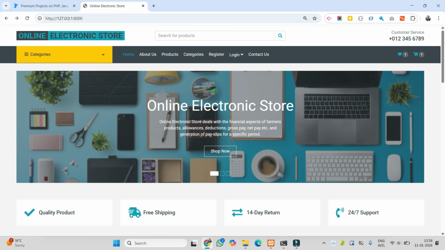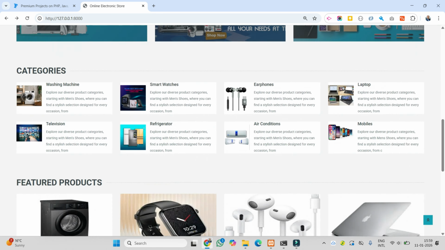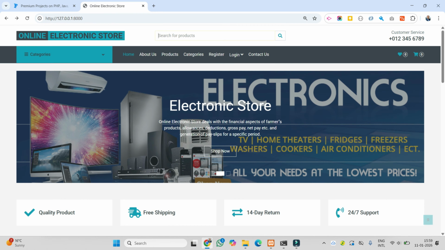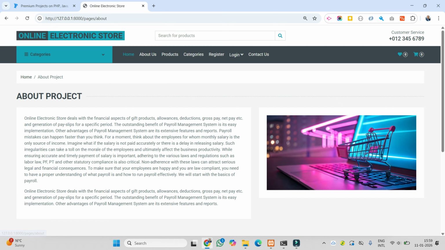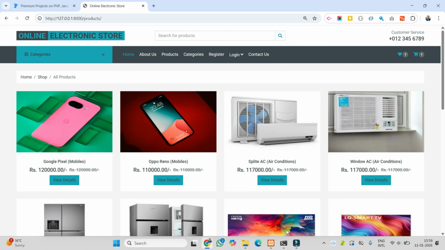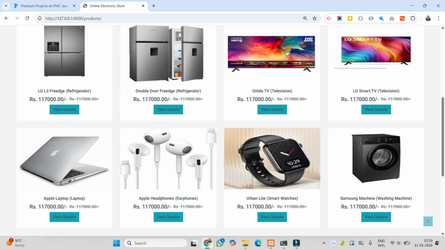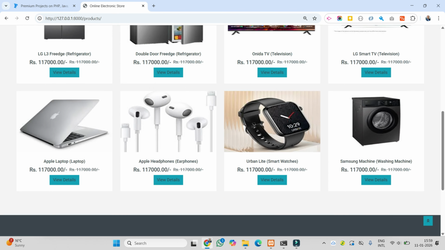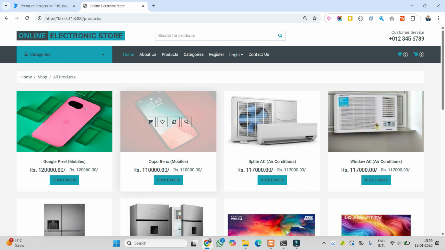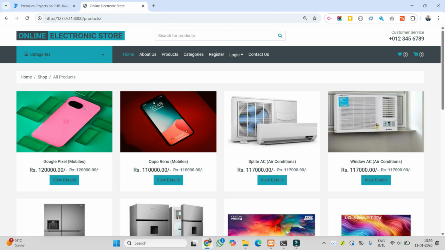You can see here categories, and this is a search bar. You can search anything from here. So this is the home page of this project. About us is a totally static page, nothing dynamic in this page. This is the about us page. This is the products page. You can see all the electronic items which are coming from the database. This is a dynamic page.